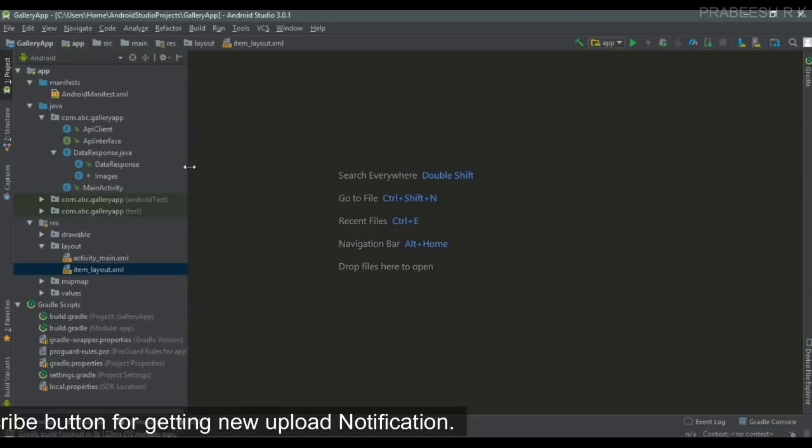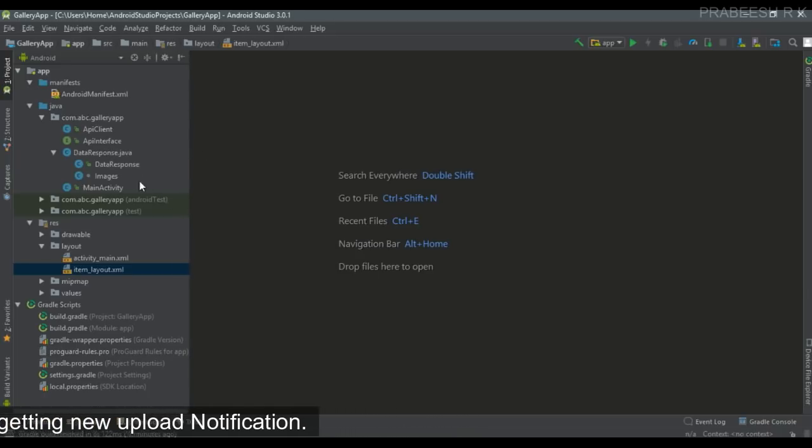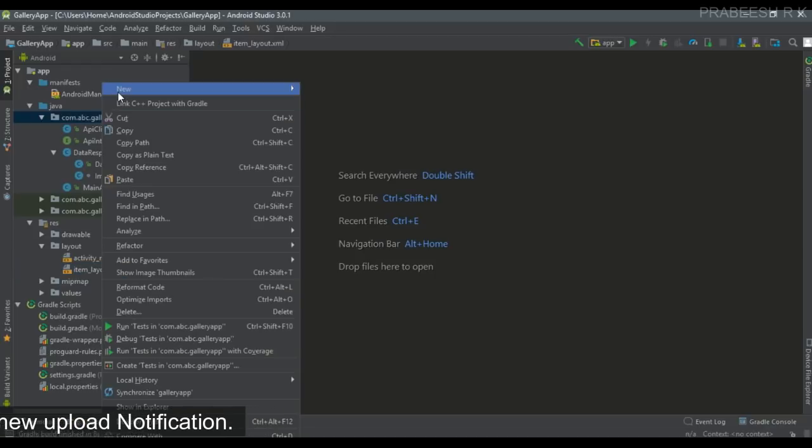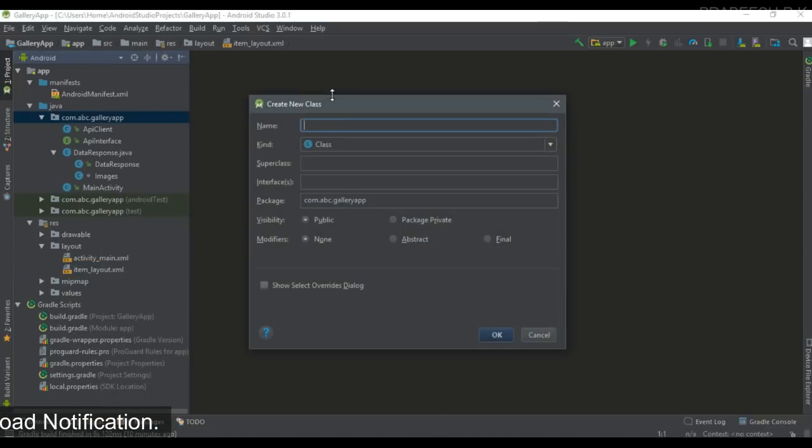So now we can create the recycler view. So first here I am going to create the adapter for a recycler view. So right click the package and create a new Java class. I name it as recycler adapter.